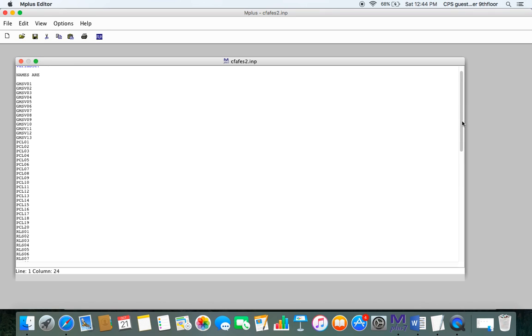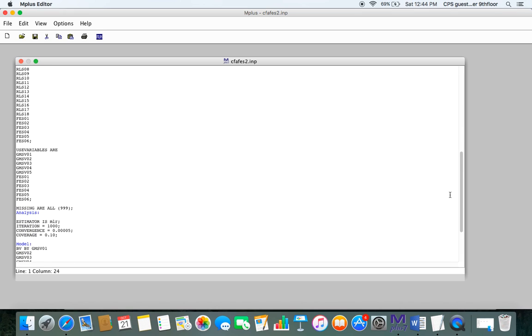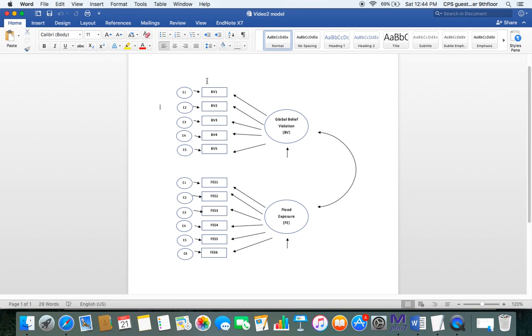So this data that I have has a lot more than what we're going to be using. It's got global meaning violation items, it's got PTSD, that's the PCL, it's got resource loss, and it's got flood exposure. Because those are in the data, I have to name all of those items, but we're not going to be using all of them. There are a lot of different ways to do this, but I find this one kind of simple. So you name all your items, and then you tell Mplus which ones you want to use. For this analysis, as a reminder, we're only going to be using these 11 items, 5 belief violations and 6 flood exposure items.